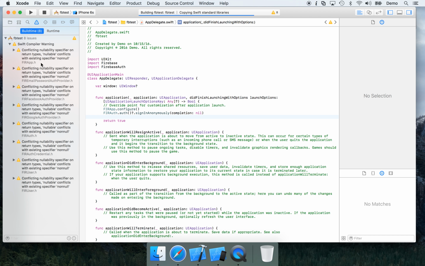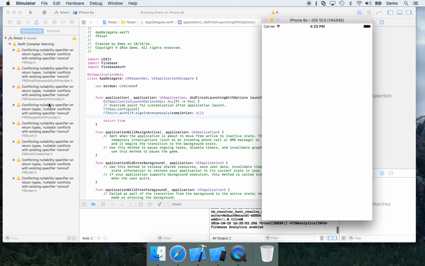We have a number of compiler warnings. This comes from the Firebase code itself. They're nothing that you can fix. Unfortunately, you just have to ignore them, even though that's not really what you're supposed to do with warnings. So just leave them. There's nothing we can do to resolve them.